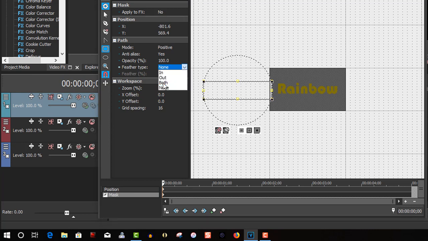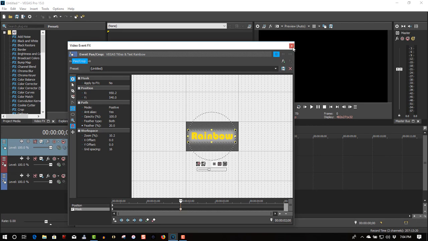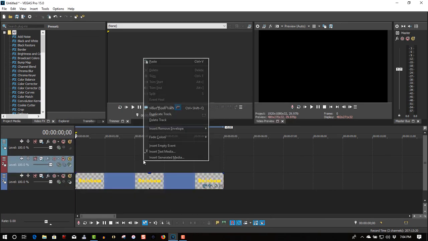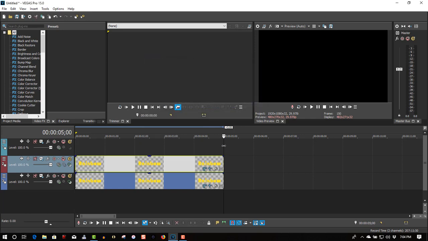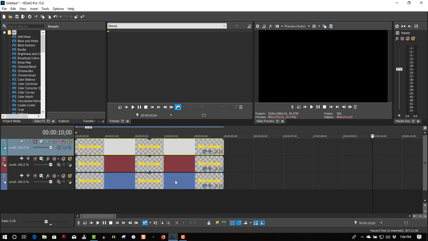Feather type, select both and set it to 20. Drag this right about here, should be fine, and drag it over top to animate it. It's good. Now all I have to do is just copy these and change the colors in the other ones.